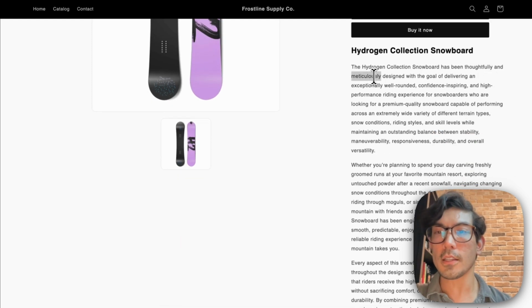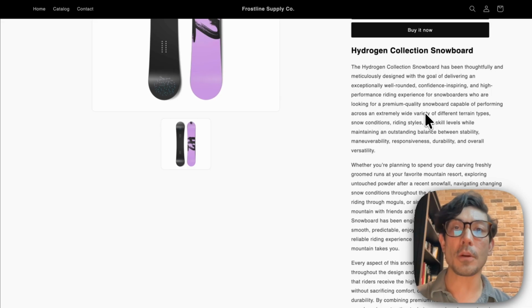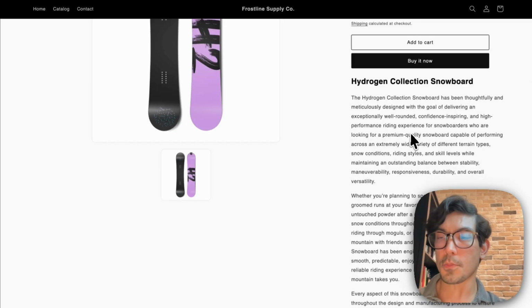Thoughtfully, meticulously, exceptionally, anything that ends in ly, all these adverbs, just kill these adverbs. The adverbs don't really add anything in this context. They just add extra fluff, and extra fluff is unnecessary. And then: high performance riding experience for snowboarders who are looking for a premium quality snowboard capable of performing across an extremely wide variety of different terrain types.